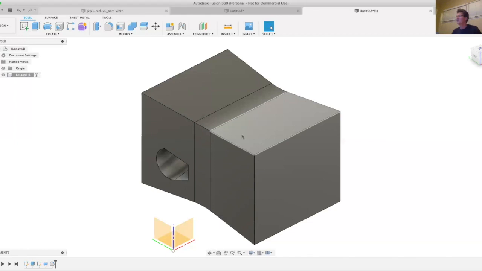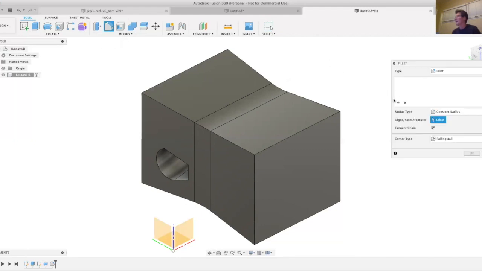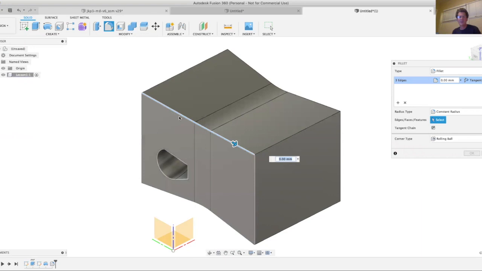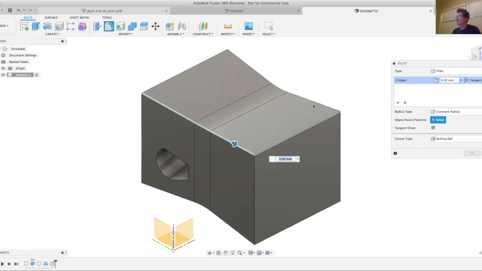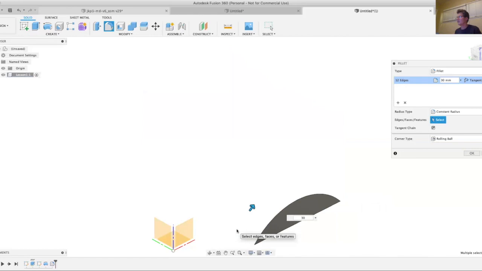Now you see this fillet has filleted out this sharp edge in here. If I do another fillet, I'm going to make sure that tangent chain is selected. And I'm going to grab this edge. Now it grabs all 3 of these edges because they're one tangent chain. And another one. And another one. And another one. And this time I'm going to say 30.